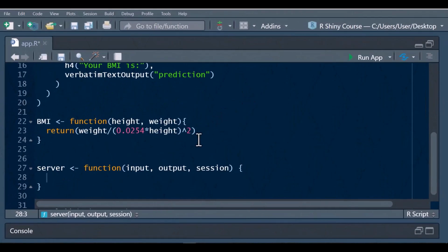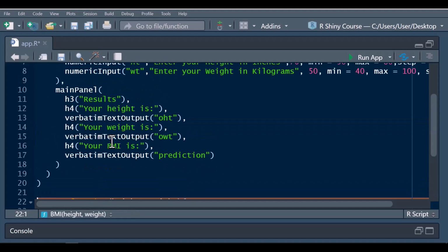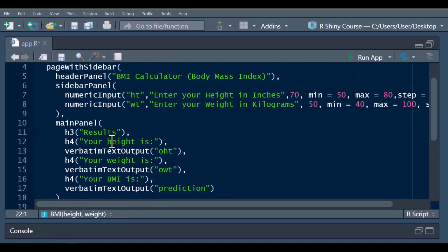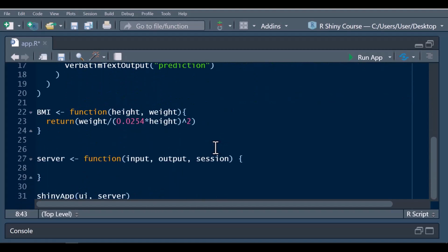Now we are ready to build our server side. We already have our BMI function, which we created in the previous lecture. We also have our user interface, where the server side is going to take its input from these two values, the numeric inputs. You use the numeric input function. It is going to take the height and also the weight. And on the main panel, anything that is calculated by the server side is going to be displayed for us. So now what is left for the server side is just to process all these variables.